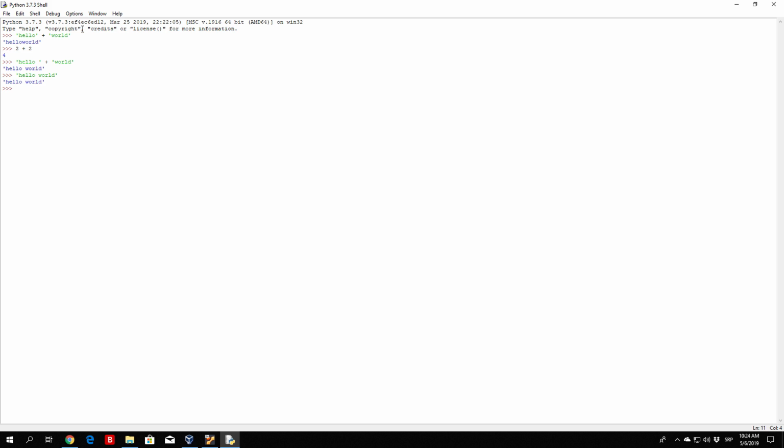Now one thing you can't do is concat strings with numbers. If you try to do something like this, so hello and then plus 4, it will give you an error. It says you can only concatenate string, not integer, to string. So what this basically says is you can't concat two different types of variables. You can only add number with number, and you can only add strings with strings.